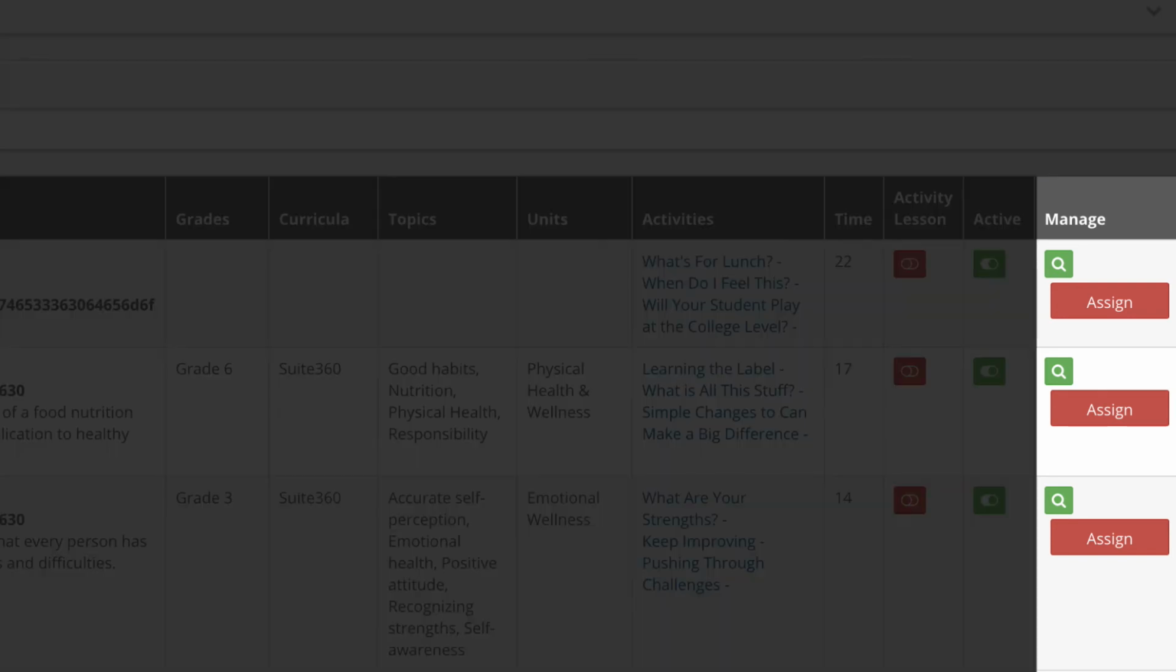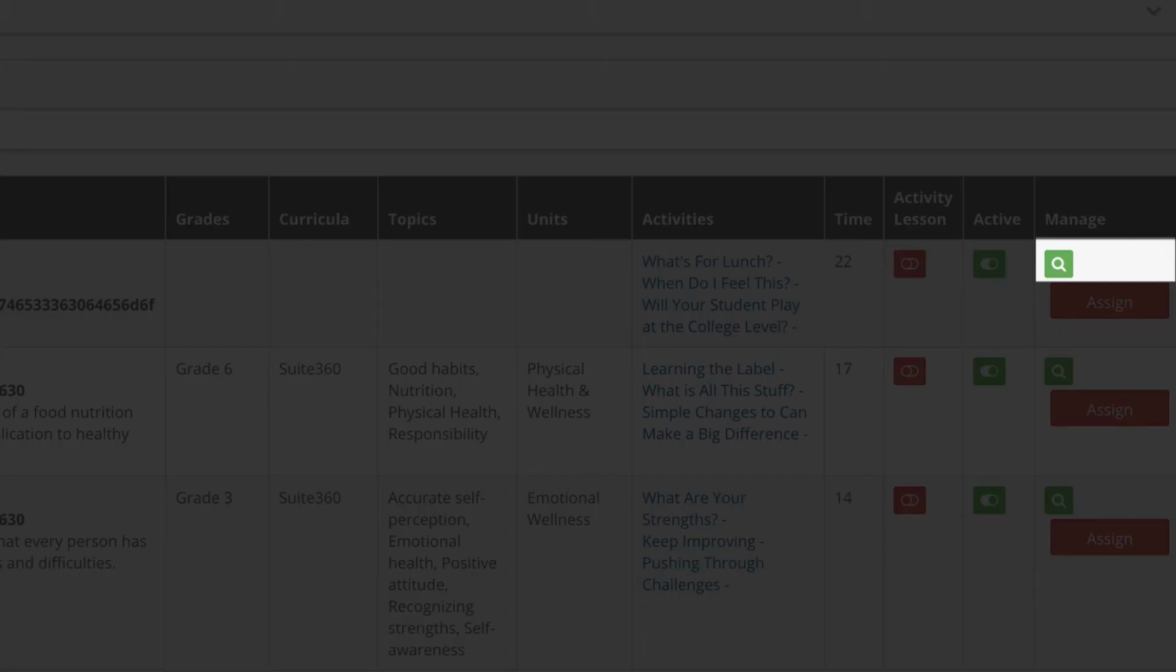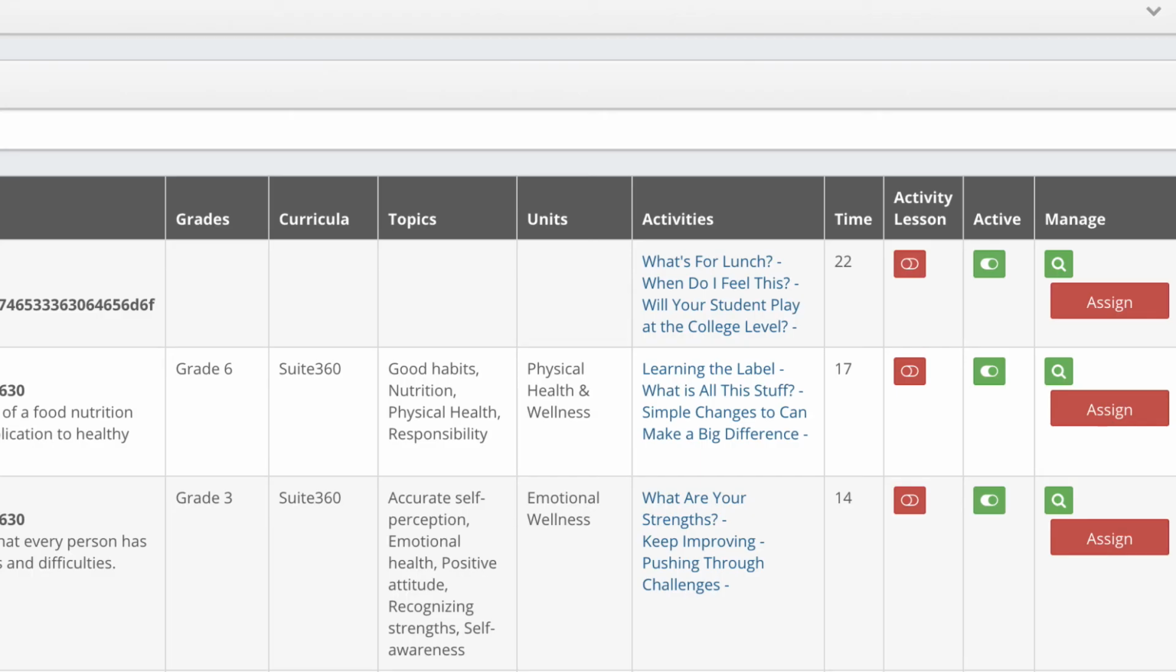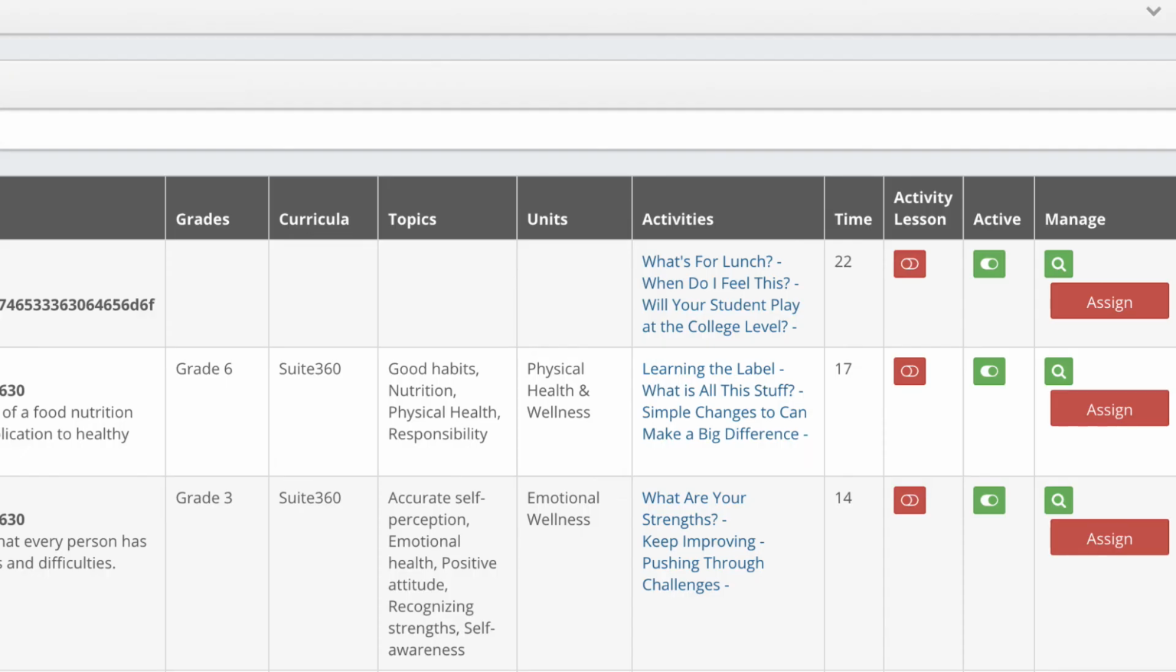Manage buttons. Under Manage, there are two buttons that allow you to either preview the lesson or assign the lesson to students. Preview. Click the Preview button to open the lesson in the front end of your program, just as students would view it. Assign. The Assign button is how you add a lesson to an assignment, which we will discuss in a separate video.